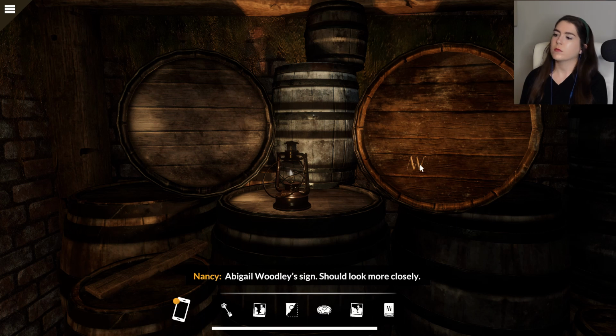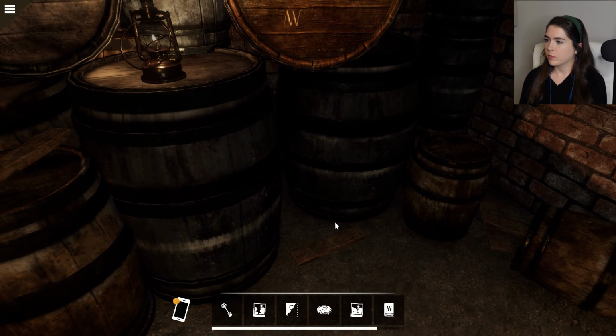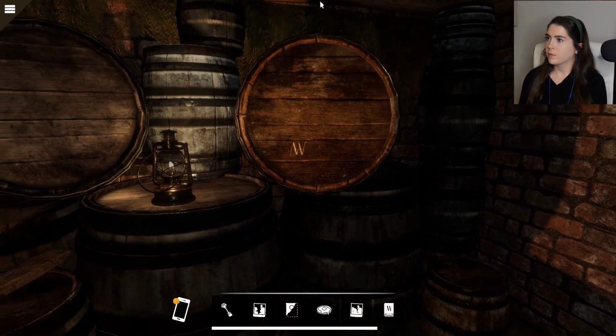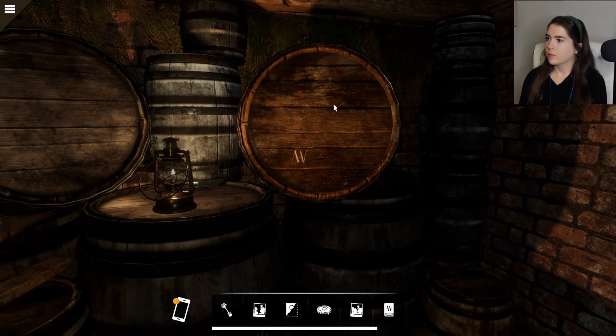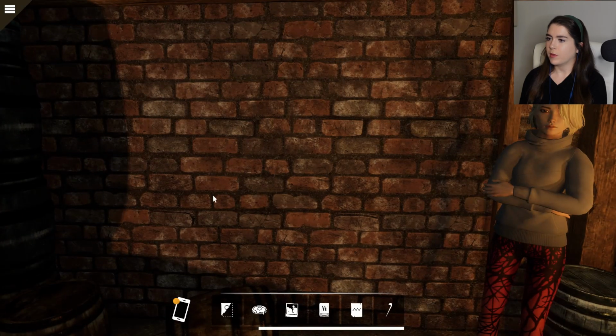Abigail Woodley's sign. Should look more closely. Abigail Wood... Aha! Not as elegant as my lockpicks, but just as handy. Cool. Okay, so it was 1, 2, 3, this one.